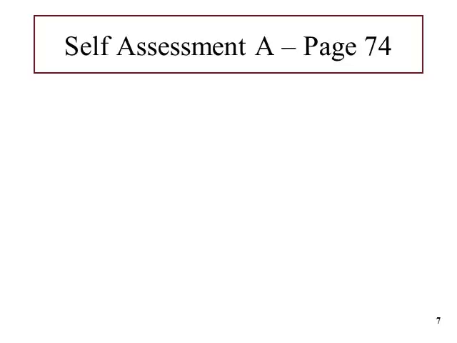And I want you to give self-assessment A on page, it's actually not on page 74 in your book, but give self-assessment A in section 5.3 a whirl here. And you can pause this recording.